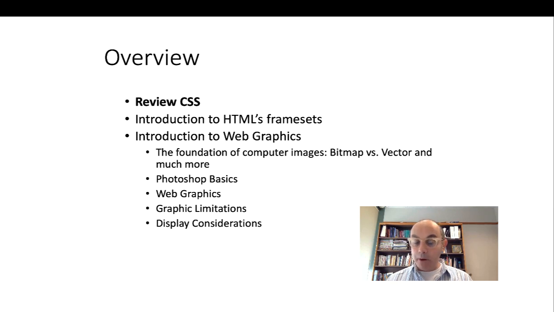And there are a lot of examples nowadays of templates that you can download with an HTML frameset in order for you to apply it to your website. And then I'm going to talk about web graphics. First of all, I will talk about bitmap versus vector. I will talk about Photoshop. I will talk about web graphics. I will talk about the limitations that we have with graphics and things to consider, especially nowadays that we can see everything through our phone. This is something that we need to consider when we are designing a website.